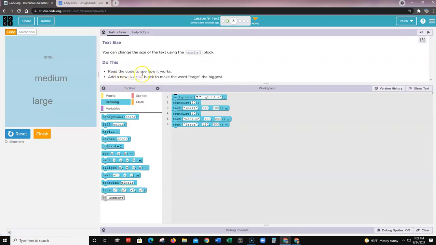So it says read the code, see how it works, and add a new text size box to make the word large the biggest. All right, so you're going to use this text size box, bring it over, and then change the pixels to make large bigger than the word medium and small. Once you have that figured out, click your share button, get your link, and paste that link over to your assignment.